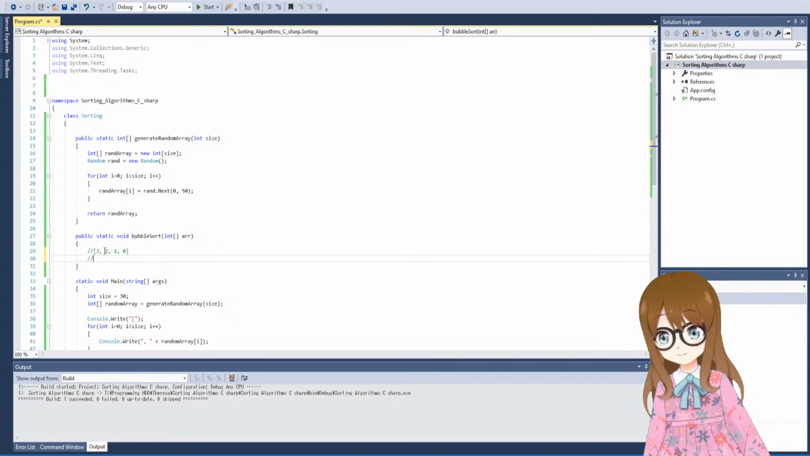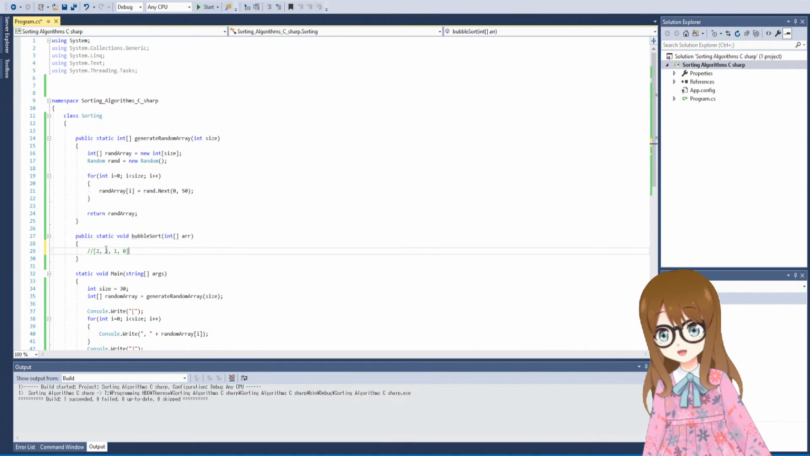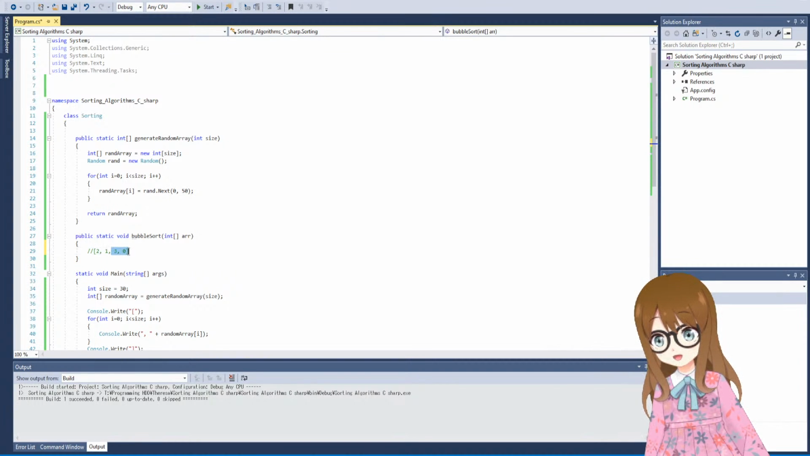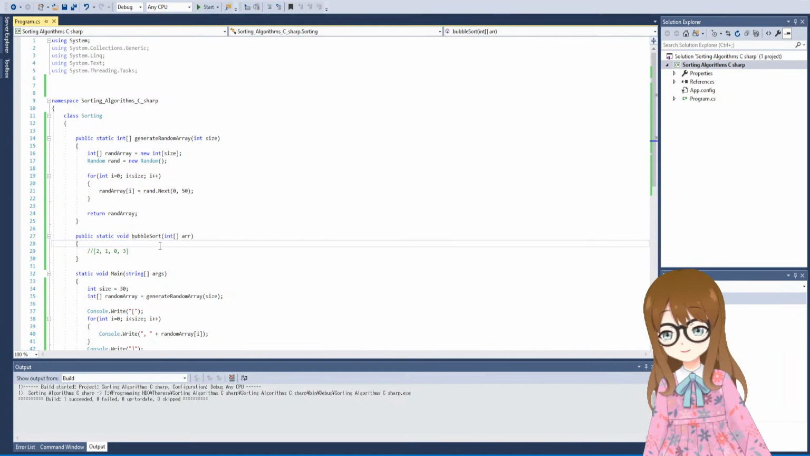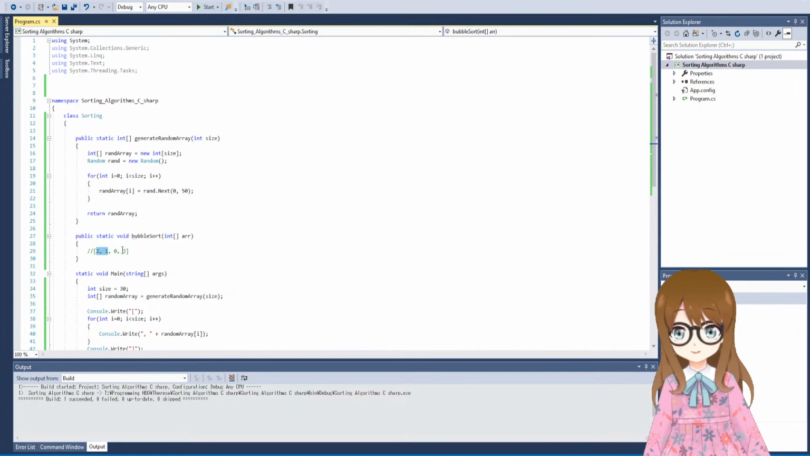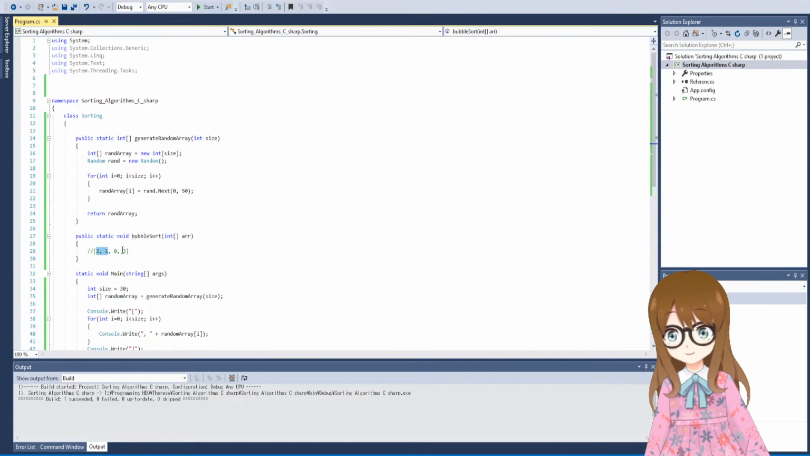Then, since we will get 2, 3, 1, 0, it will check. It's bigger, so then we will get 3 here, 1 here. Check these two. That's bigger, so 3, 0. Then it's good. So then it's going to go back to the beginning and do the same thing. It's going to slowly swap, so bubbling them up to the end of the array.